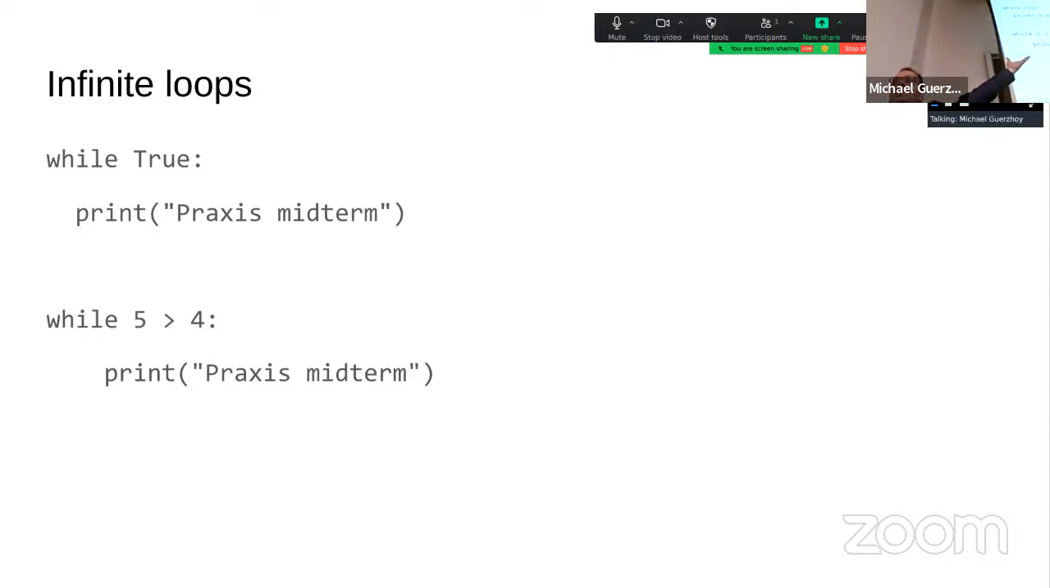Why is it going to print it an infinite number of times? Well, because it's going to keep checking, is the condition true? Well, it's literally true. So that means it's going to keep repeating this line forever, because it keeps checking, is true still true? Yes, true is still true. And no matter the haste that's induced by the praxis midterm, true is still true. So you print praxis midterm. Equally, while 5 is greater than 4 is also an infinite loop, because 5 just keeps being greater than 4. Does that make sense?